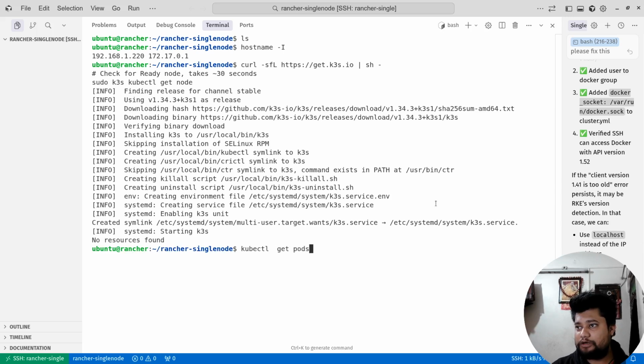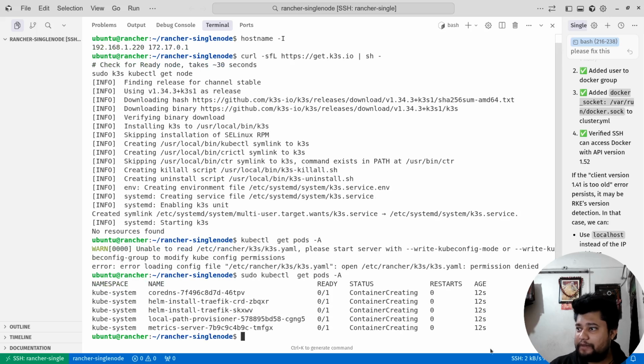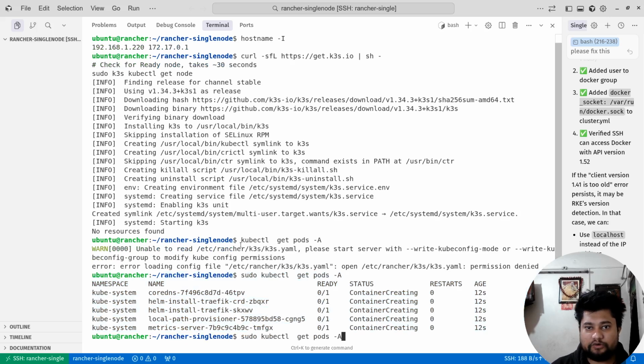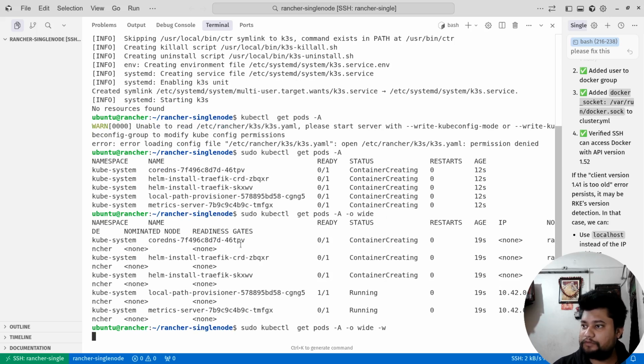kubectl get pods -A. This is what I'm using right now. I'm getting a permission denied error. So no issue, let me just type sudo here. You will see my Kubernetes is properly running and working. Let me wait a couple of seconds for it to work.